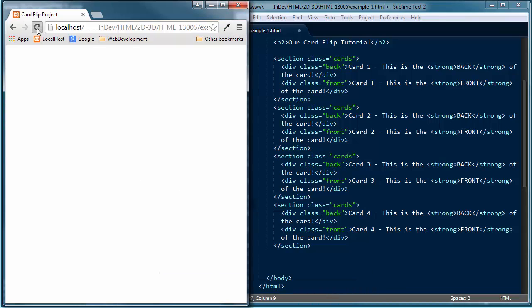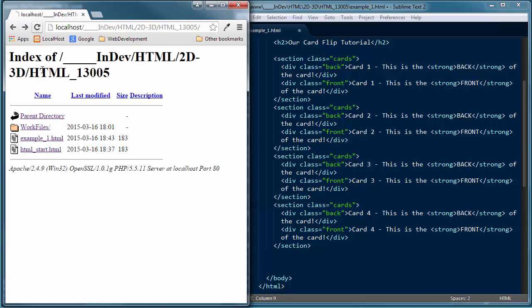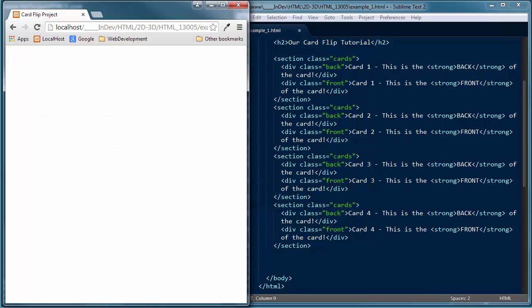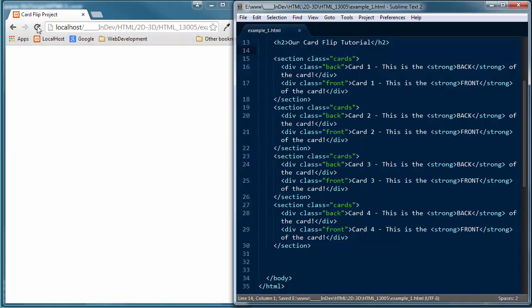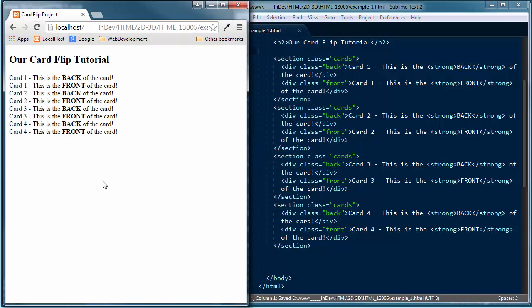Then what I'm going to do is refresh our browser window. Come in here, open up example 1. Oops, once we save everything, let's refresh our browser window. And you can see now what that all looks like before we start doing any of our styling. You'll see I've got a card 1 back, card 1 front, card 2 back, card 2 front, card 3 back, card 3 front, and so on down the line. You can have as many cards as you like. Just remember that you'll want to change the inner HTML to reflect the correct card numbers for your cards so they're unique text as they're flipped.